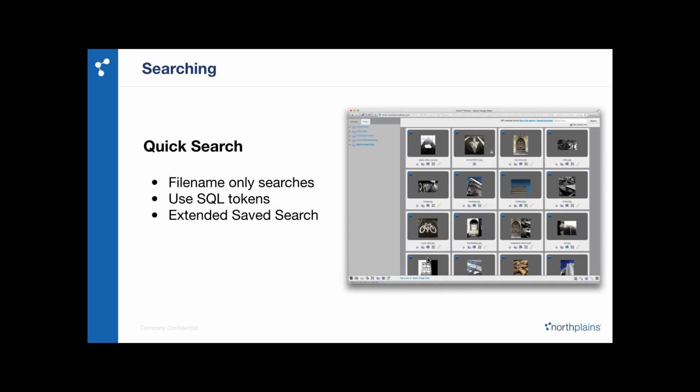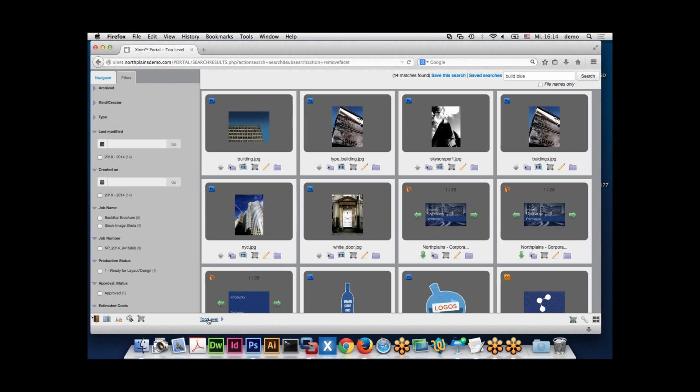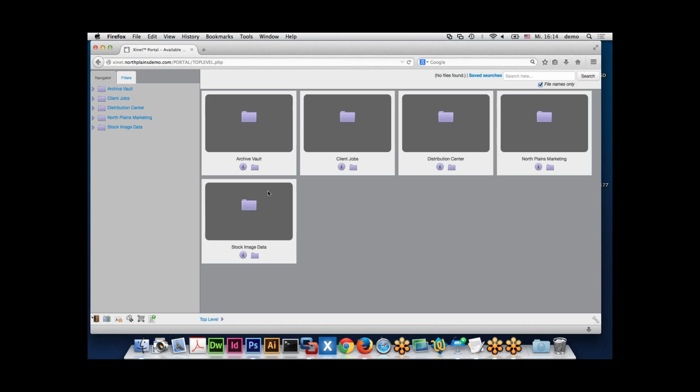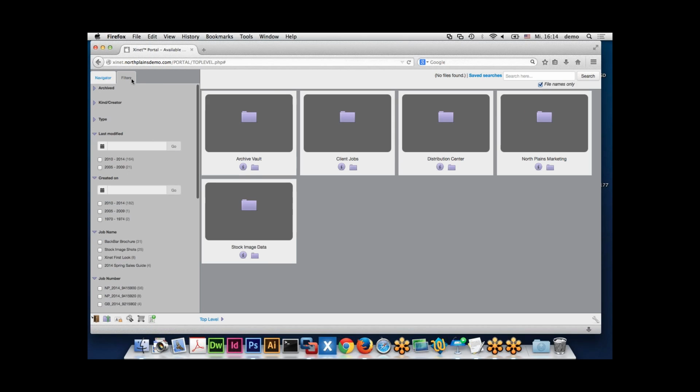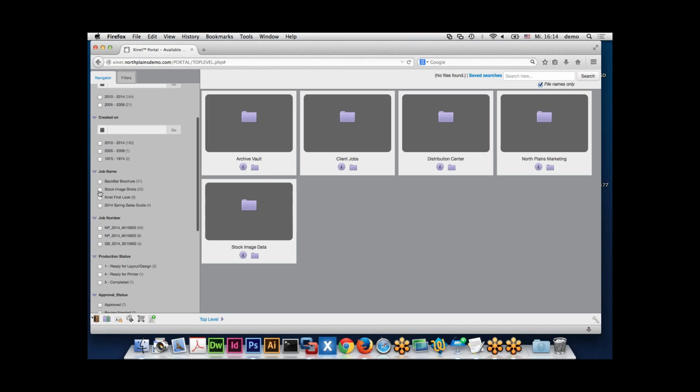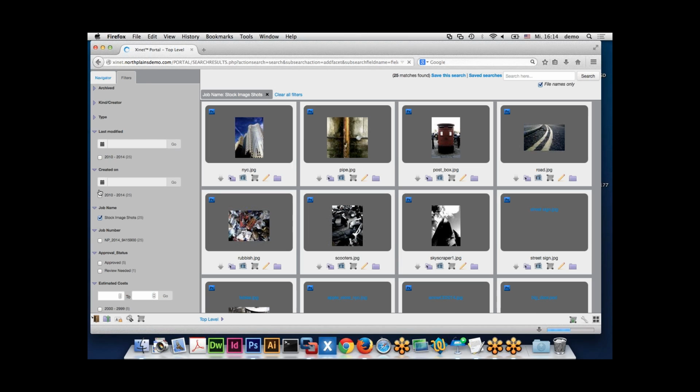Okay, so there's a new button here to limit your searches on file name only or on everything else. You can use SQL tokens, and we've also extended our safe search. And let me just show you what we've done here. Let me go back to top level. And if you're on top level and you switch to filters, you can almost alternatively browse through the entire system just by using metadata fields.